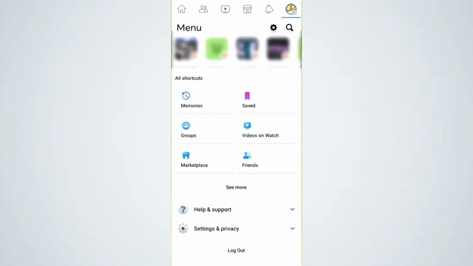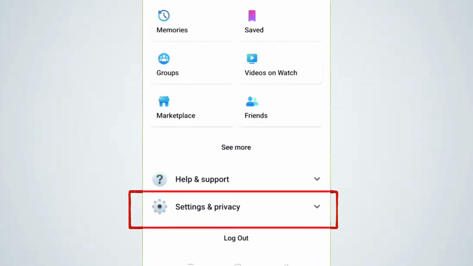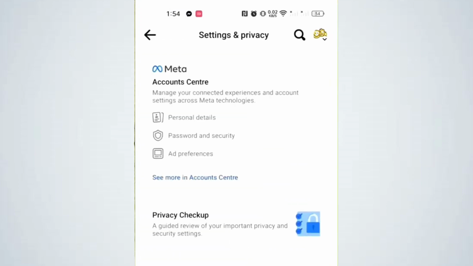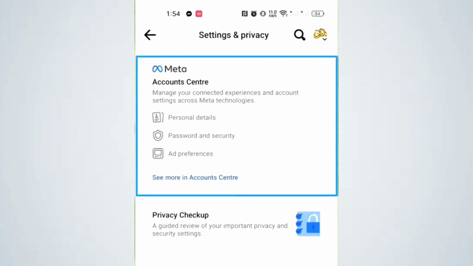And then you need to scroll down and find the Settings and Privacy. Click on it. Then go to Settings. Here you need to go to the Account Center. Here it is. You can click on this button here.